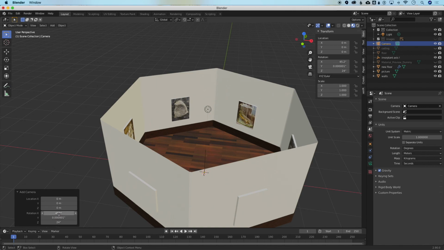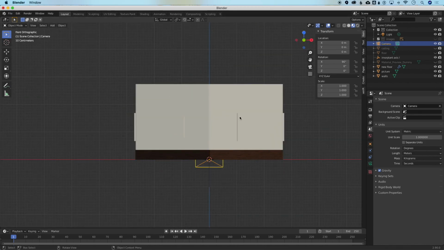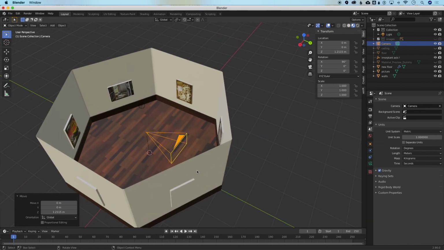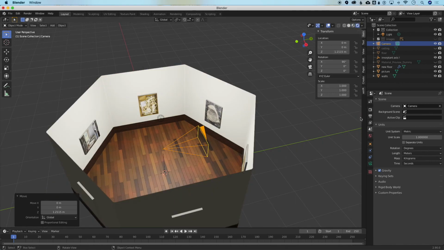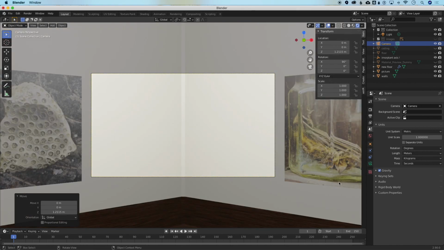For the camera, I will set the X rotation to 90, and I'll set the other 2 rotations to 0. And then I will take that camera and, looking from the side, I'll move that up so it's more or less in the middle of the space. The exact position or the exact angle that the camera is pointing is not important because as we did before, we are going to render this as a 360 panorama.